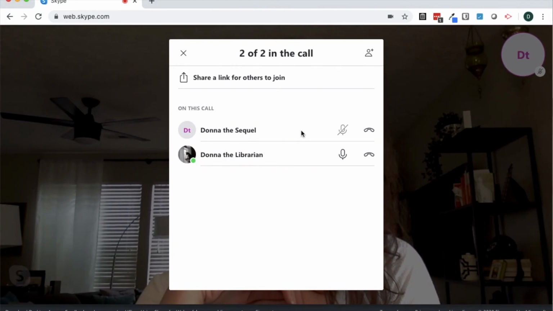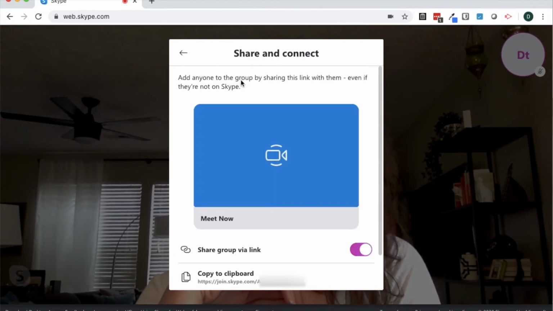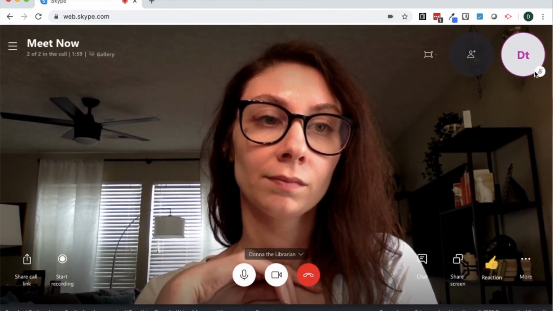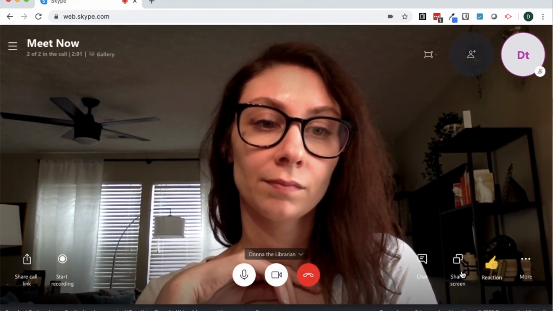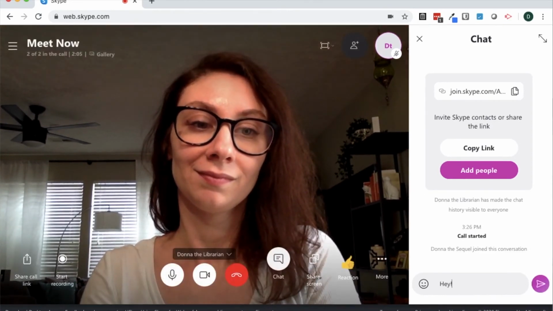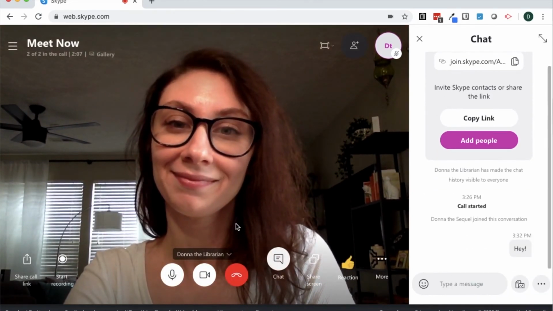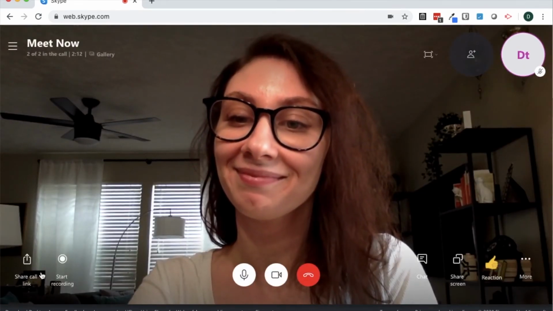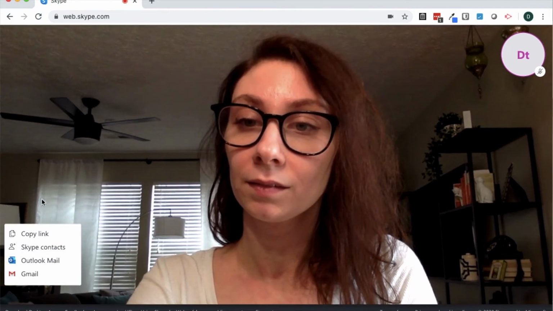You can see who is in the call. You can mute them and turn off their audio. You can share the link to that call while it's in progress, so you can copy and paste that link and send it out to other guests in the meantime. Obviously, you can chat with your guests, so you can send out a message to everyone. Again, you can see that link is even in the chat window if you need to add people, and certainly that can go out to your Skype contacts as well.